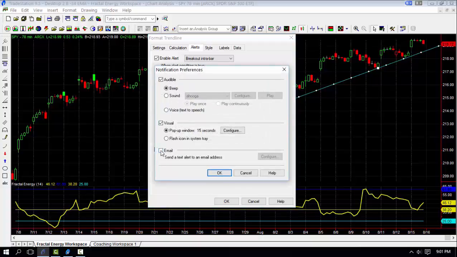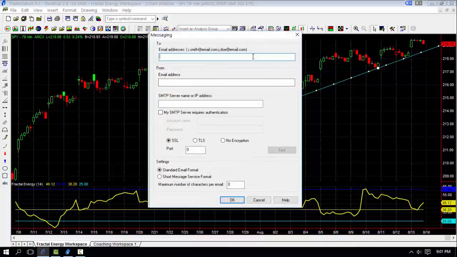So you come down and check email, and then you have to configure it so TradeStation knows who is sending the email and where it's being sent to, and whatever the information is about your internet provider. In this box, you're going to be putting your email address. And in this box, you're putting the same thing. It's also going to be your email address. So what you'll have is an email where, in the title box, it's being sent from you and sent to you, and that's how you'll recognize it in the notification box.